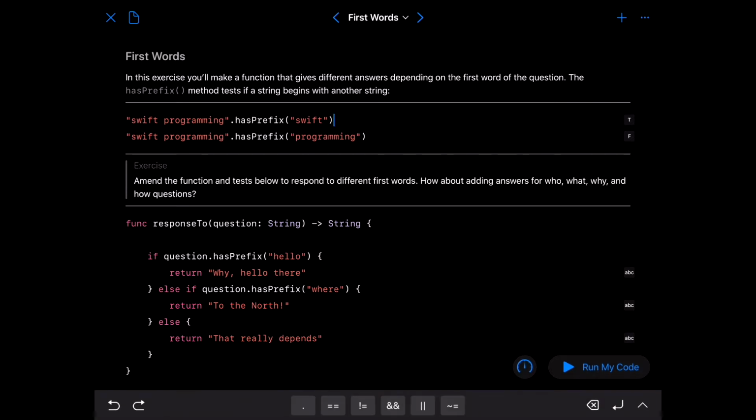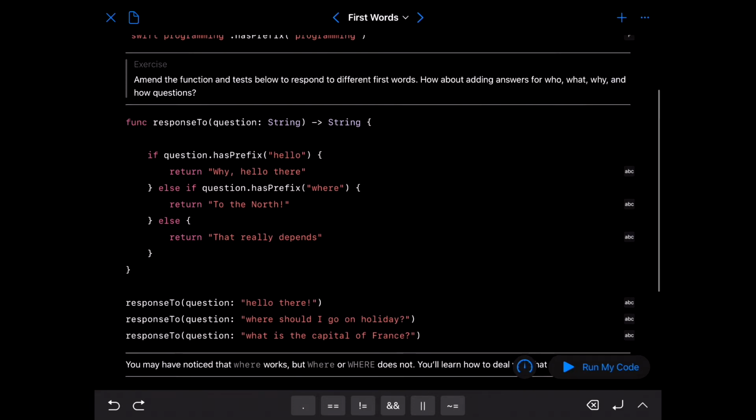So "Swift programming" hasPrefix "Swift", and the answer is true because the prefix of the string is Swift. Now, "Swift programming" hasPrefix "programming" is false because the prefix is Swift. So what this basically can do is set you up and allow you to set a response to a specific prefix. So let's look at the exercise.